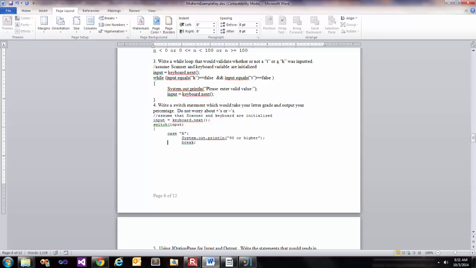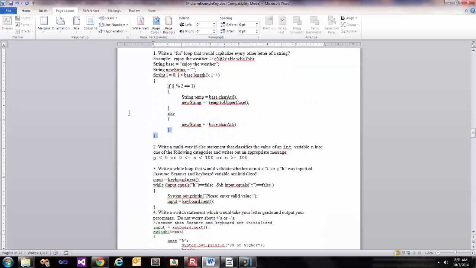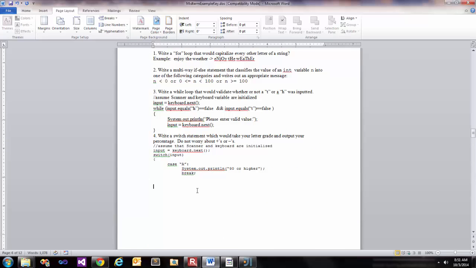and again, Word is creating extra work here. Let me delete this problem so I can have more room. So case B, again, System.out.println. So if you got B, you got somewhere between 80 and 90, or 89.9, right? And break.